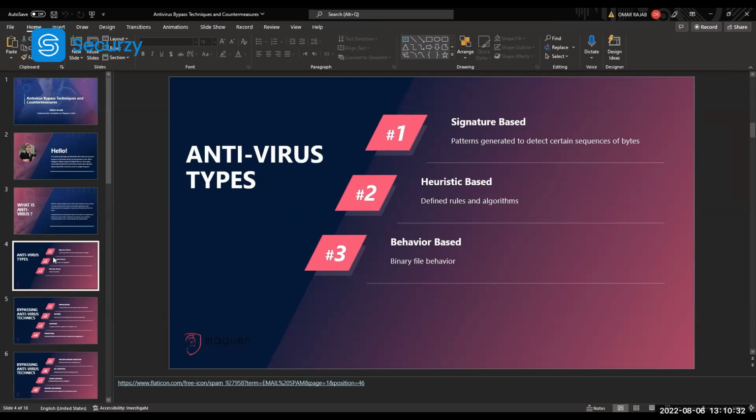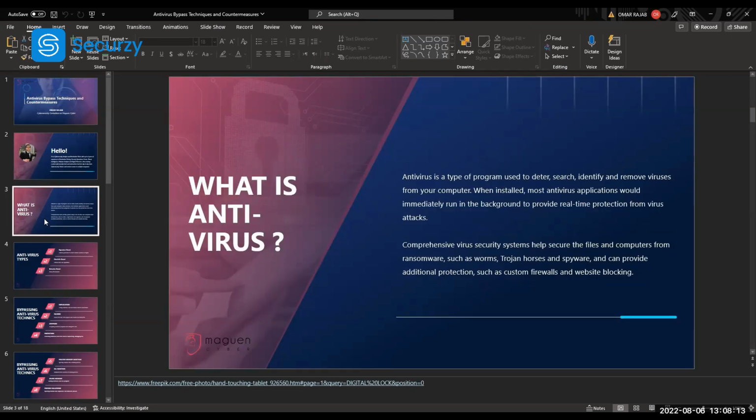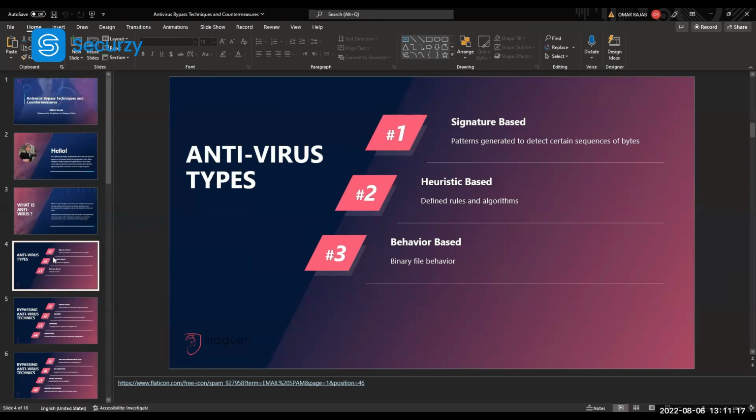And the third one, which we mostly use nowadays, is behavior. What is the malware doing? It's based on behavior: the technique analyzes the behavior of the binary file and categorizes it as malicious or non-malicious, and if there is malicious activity, the AV is triggered. So those are the three types we have nowadays.